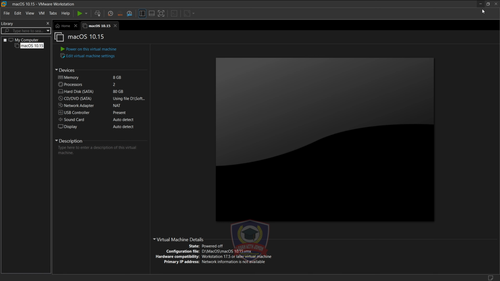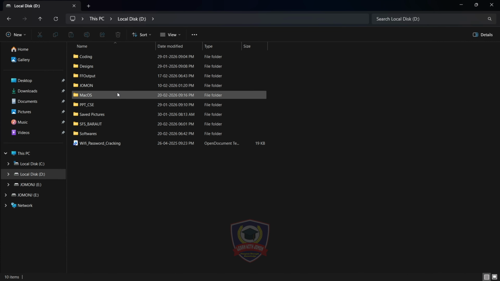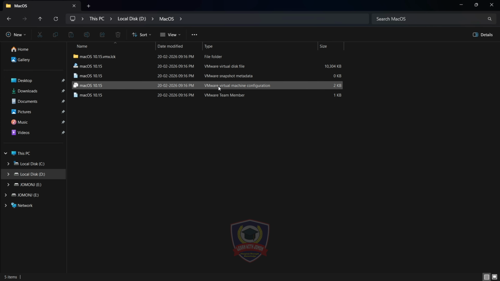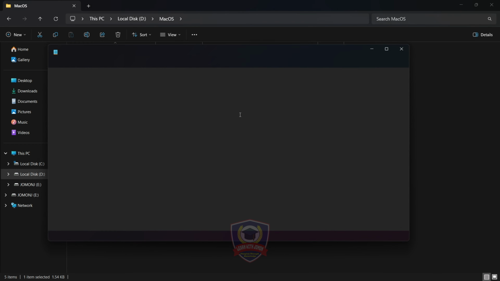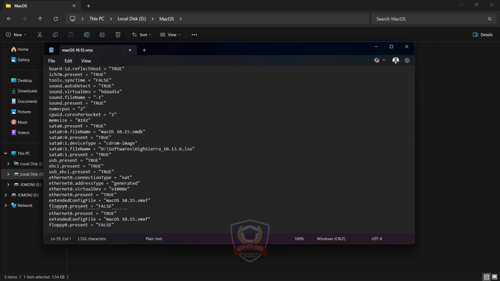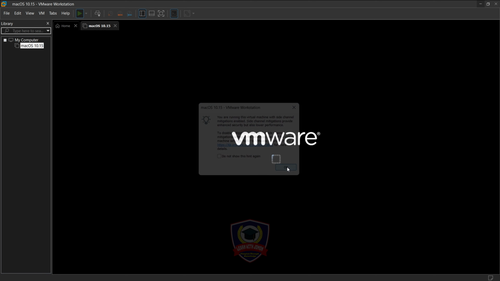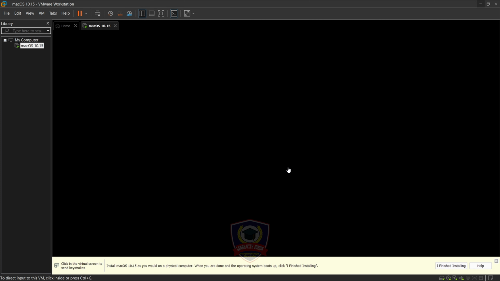Now open the macOS virtual machine configuration file in Notepad and add the given lines at the bottom. Save and close the configuration file now. Again come back to VMware and start the macOS virtual machine that you have created. If you have done everything correctly till now, the Apple logo will start loading, followed by the installation setup.